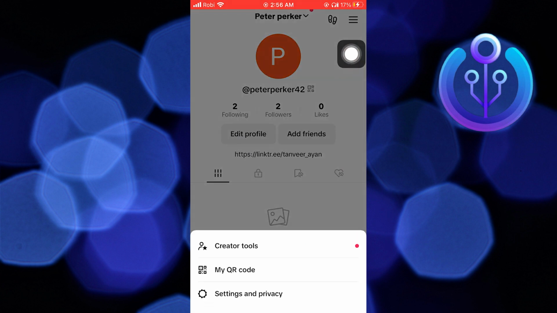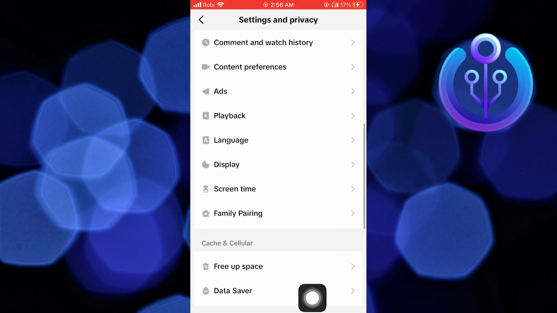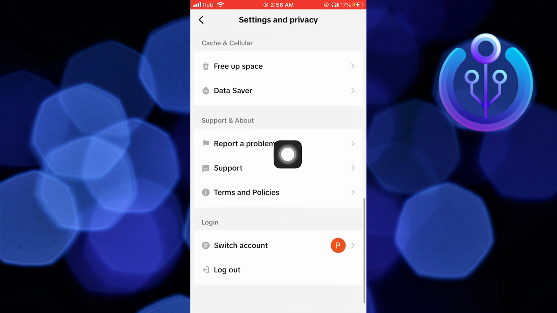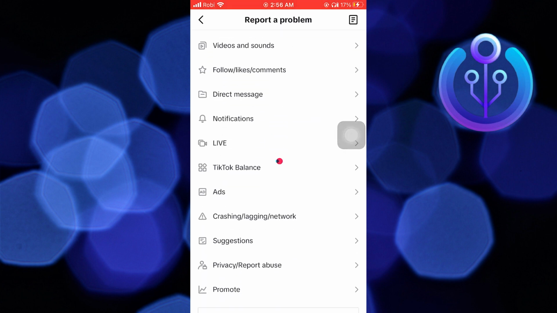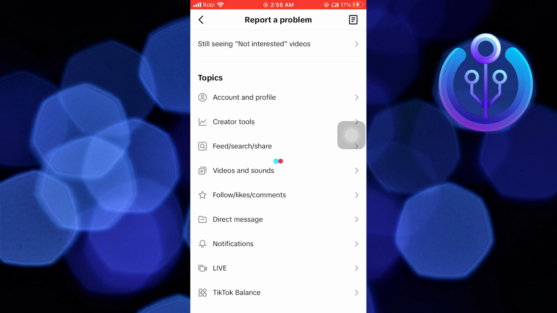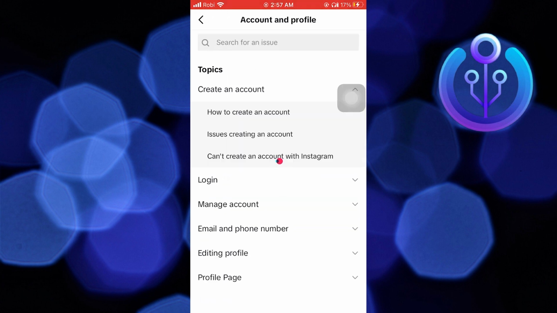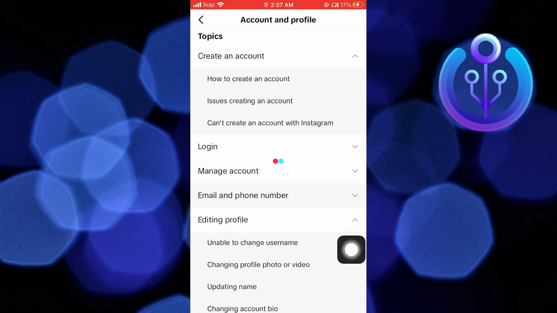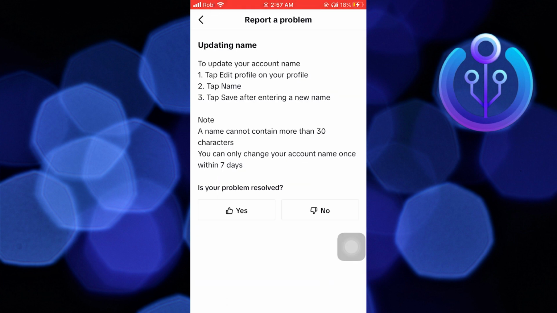To solve this problem, go back and tap on Menu. Here, go to the Settings and Privacy. Scroll down and tap on Report a Problem. Then, go to the Account and Profile. After that, select the option of Editing Profile. From the list, select the option of Updating Name.